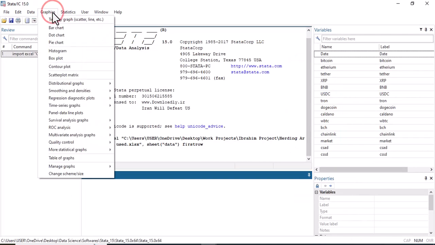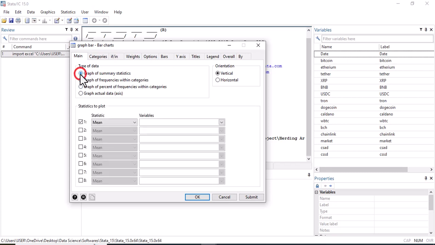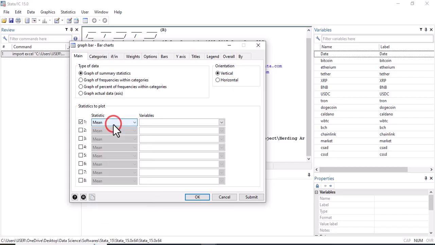To do a bar chart, we come here to Graphics, we click Bar chart, actual data. Let's stick with graph of summary statistics. Then we click the first one. We use the mean. We can use other options. We can use median, percentile, but let's go with the graph of the mean of each of these returns.